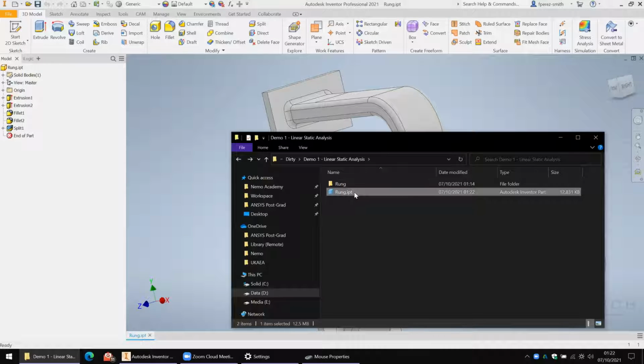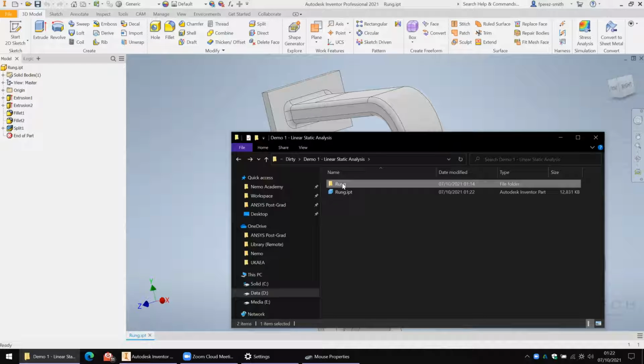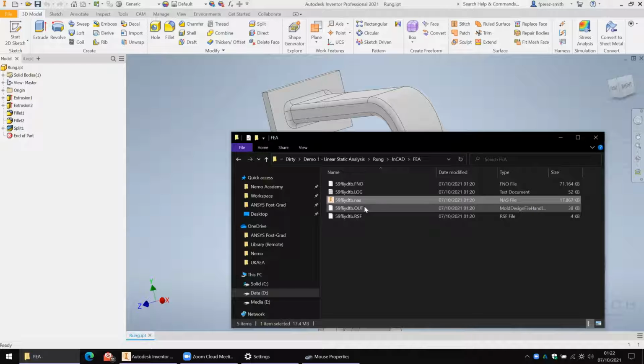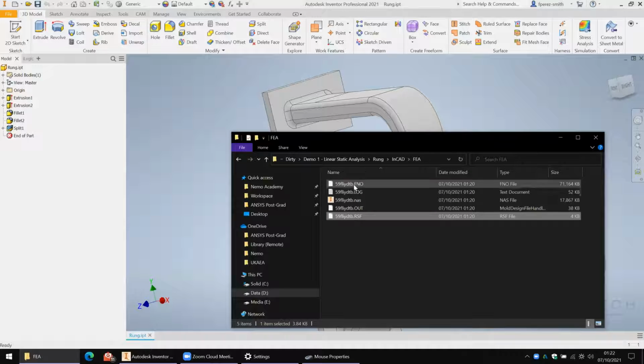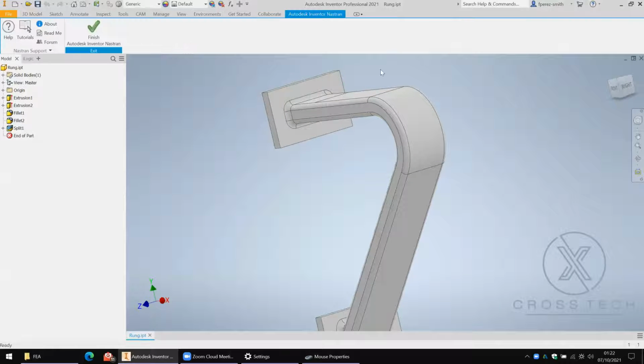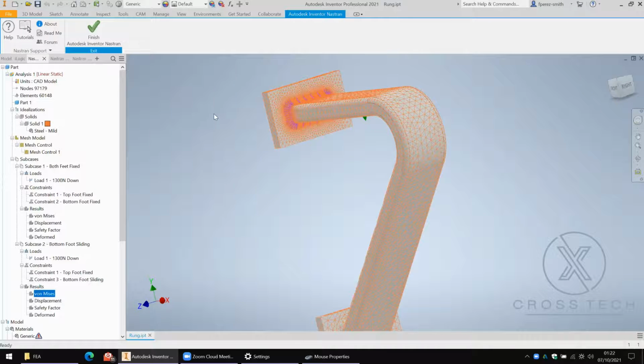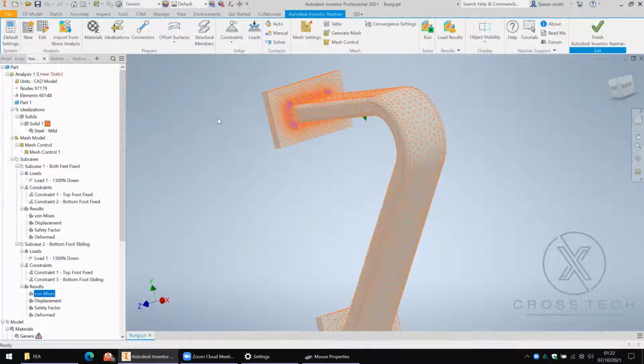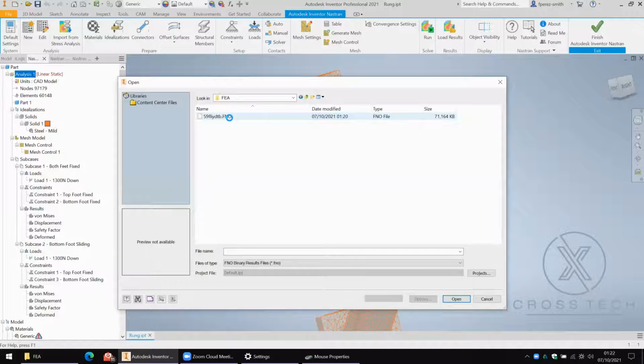So here we've got the file rung.ipt. That's the part file. And here we've got a subfolder with the same name. Inside there's a subfolder incad FEA. And here we've got a few files: fno, log, nas, out, and rsf. So these are just given some random string to give it a name. And you can regurgitate this data. You can come along here to NASTRAN and you can say, load results. And here we can go along to the fno file and it will retrieve that data.